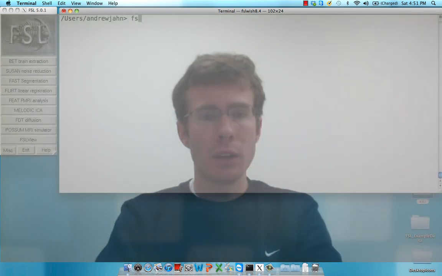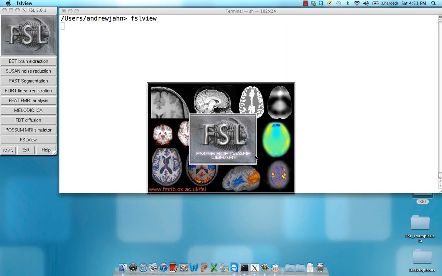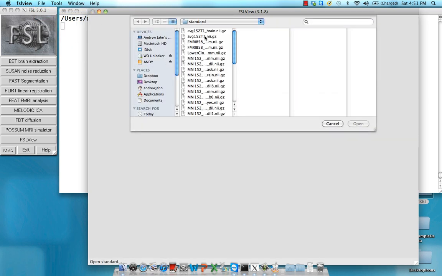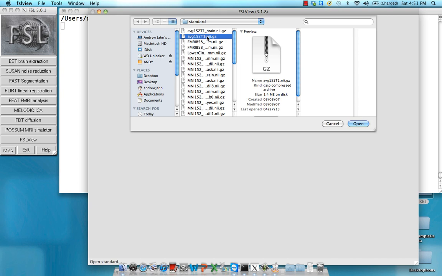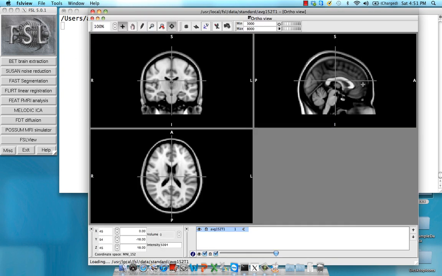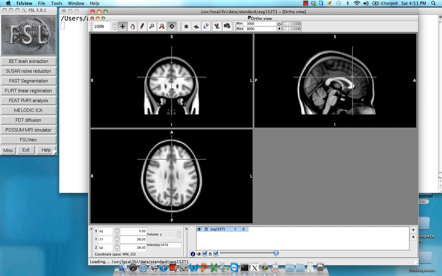To do this, first of all, let's open up FSL View. And we're going to open up our template space that we warped to. So in this example, let's say I've warped to this template, this average 152T1, which is an MNI space. And furthermore, let's say that based on a previous study, I want to place a sphere at a certain location in MNI space. And let's say it's in the anterior cingulate, roughly around this area.